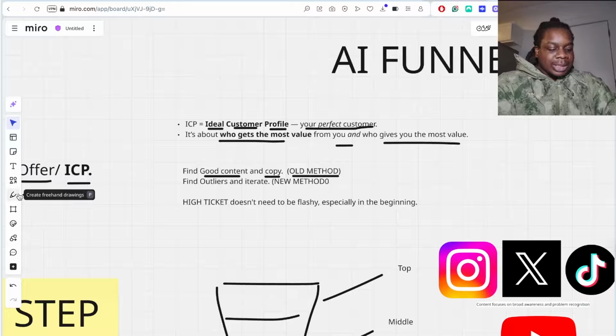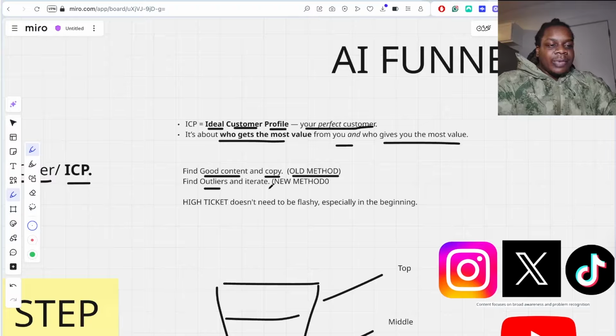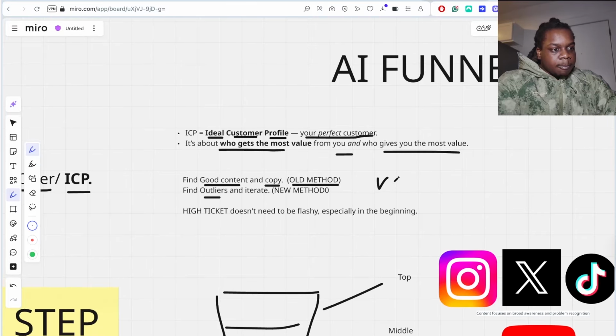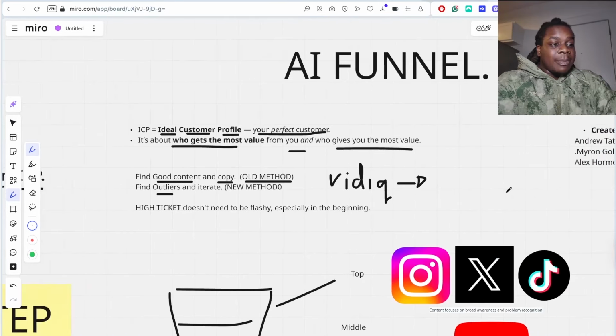So what we want to do instead of actually looking at just good content, we want to actually find what we call outliers. Now, you can find outliers in different ways. One way, for example, is by using things like vidIQ on YouTube. And what this will actually allow you to do is find videos that are performing way better than what the subscriber count is.